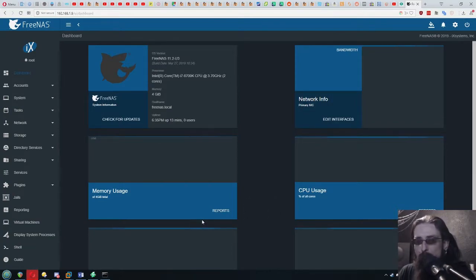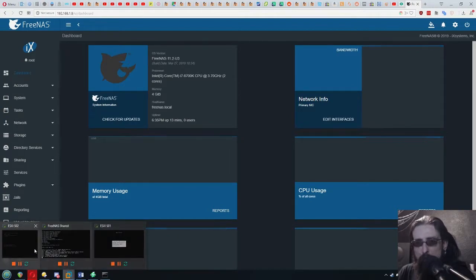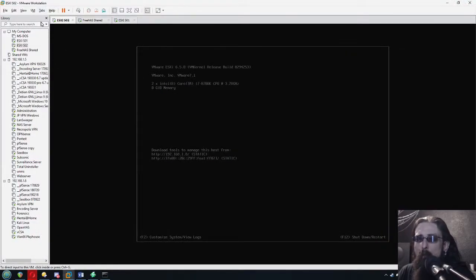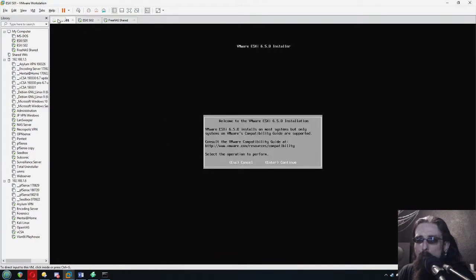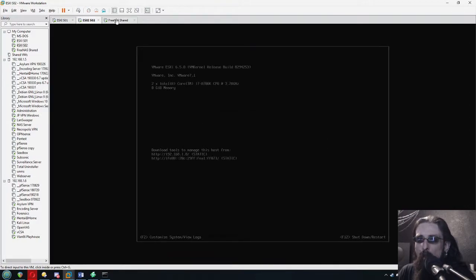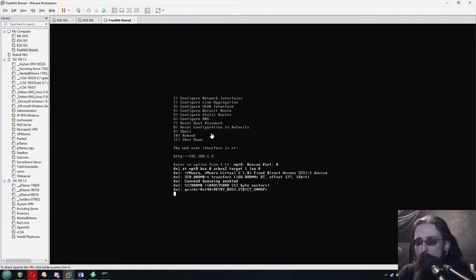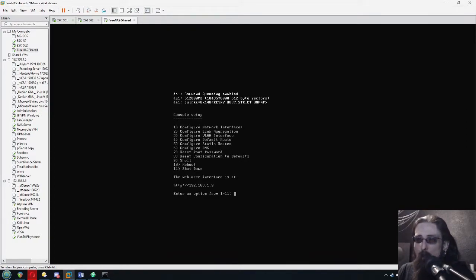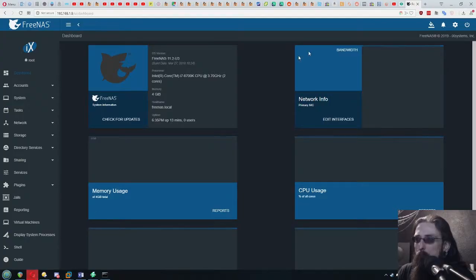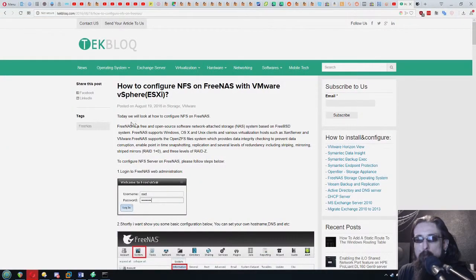I was doing all I could for yesterday. It's now a new day, and I broke something. So I am reinstalling the first ESXi. The second one is up and running, and I have FreeNAS configured, at least to have an IP. And I'm going to try to follow this random guide from TechBlock on how to configure NFS on FreeNAS and see how that turns out.